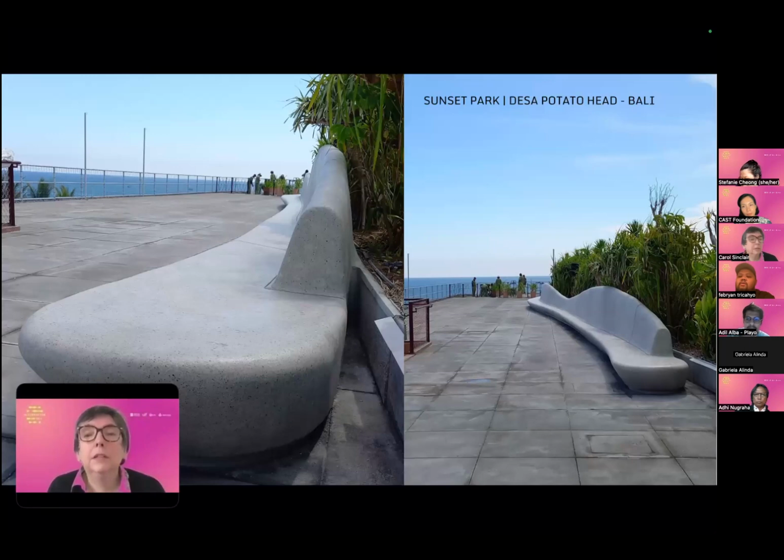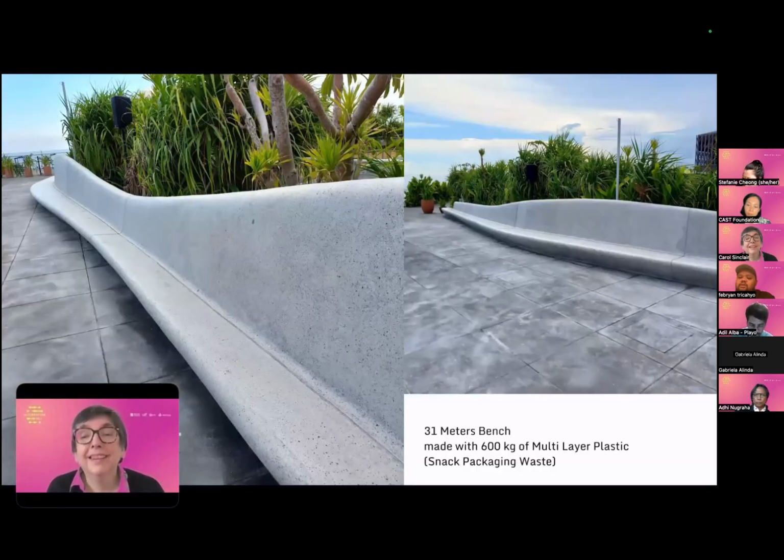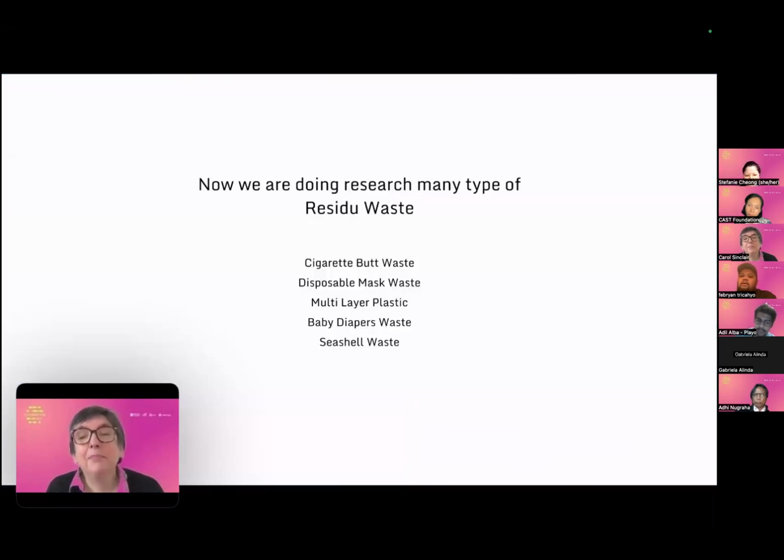And this is our latest project, but not only made from cigarette butt. It's in Sunset Park, Desa Pototohet, Bali. We just finished it last week. This is a 31 meter bench made with 600 kilos of multi-layer plastic snack packaging waste, like chiki packaging. It's made from concrete mixed with multi-layer plastic. And now we are researching many types of residue waste: cigarette butt waste, disposable mask waste, multi-layer plastic, baby diaper waste, and sea cell waste.